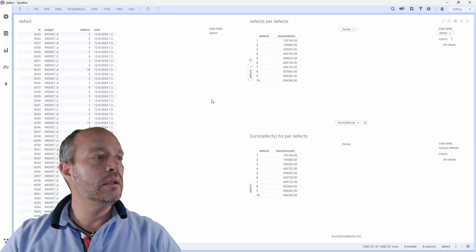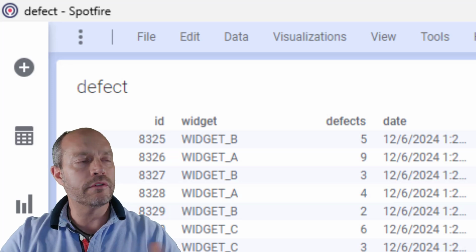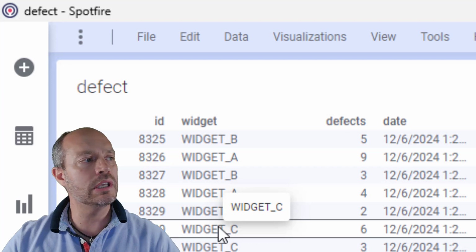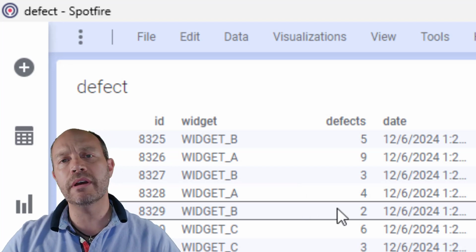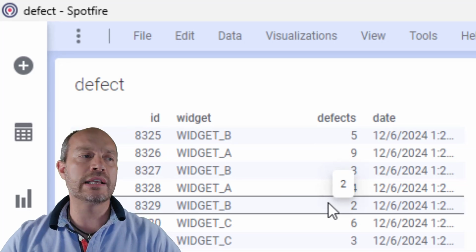My name is Jose Aguirre from Spotfire, and today I'm going to show you how to pass multiple values to an on-demand data table. So I have in this data table some production data from some widgets. I have the ID, I have the widget type A, B, or C, and then I have the number of defects for that specific widget, including a timestamp.